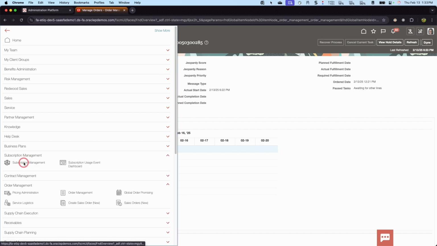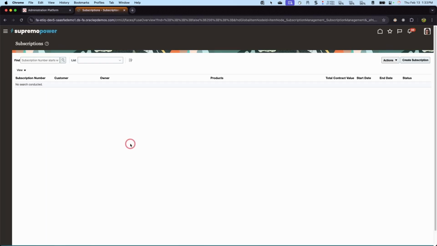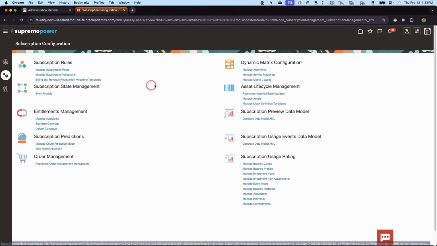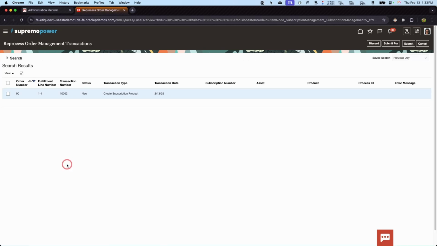Subscription management. Okay, I need to come to these gear icons here. And I need to run reprocess order management transactions. And here is the subscription or the order that I created that I want to create a subscription for.